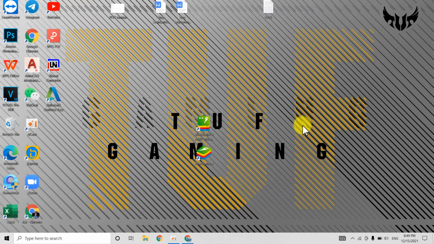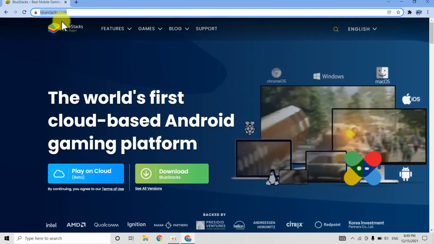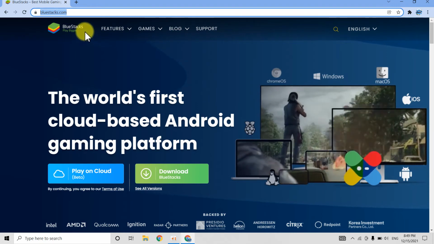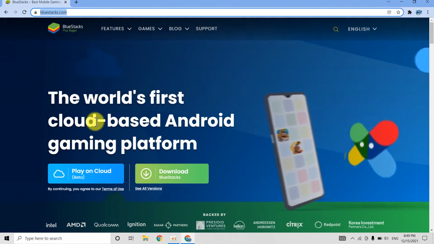Hello guys, today I'll show you how to run Android on your computer. So how do we do that? We can say how to install and set up BlueStacks on your computer. To set up BlueStacks, you have to download the BlueStacks file from the website BlueStacks.com. I will give you the link in the description.